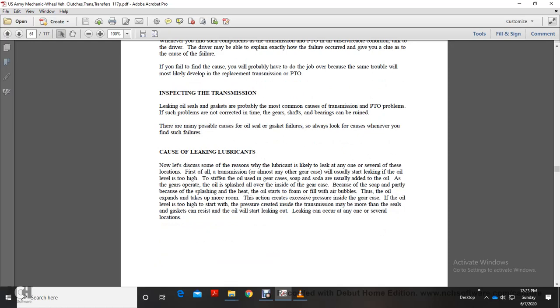First of all, the transmission. Almost all gear cases will usually start leaking if the oil level is too high. Soap and soda are usually added to the oil used in the gear case. As the gears operate, the oil is splashed all over the inside of the gear case, and partially because of the soap and partially because of the splashing and the heat, the oil starts to form a film with air bubbles. Thus the oil expands and takes up more room. This action creates excessive pressure inside the gear case. If the oil level is too high, the pressure created inside the transmission may be more than the seals and gaskets can resist, and the oil will start leaking out.